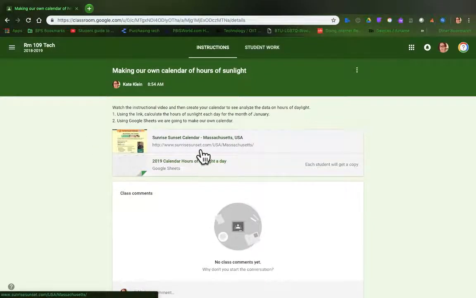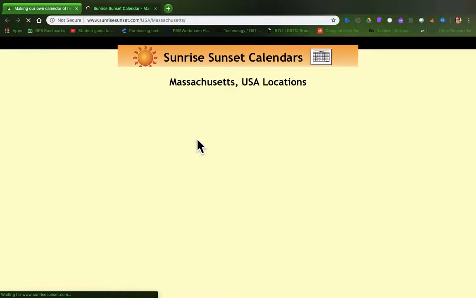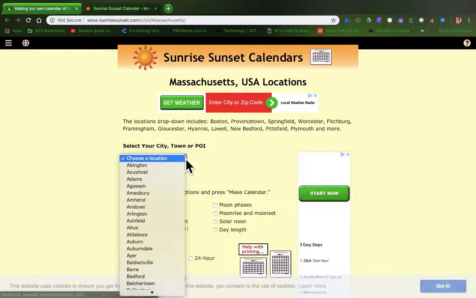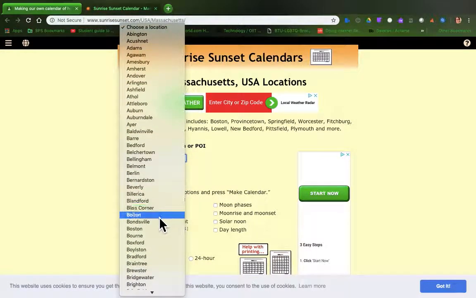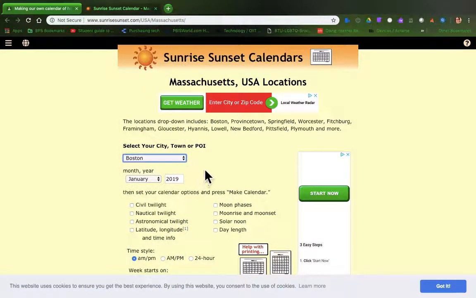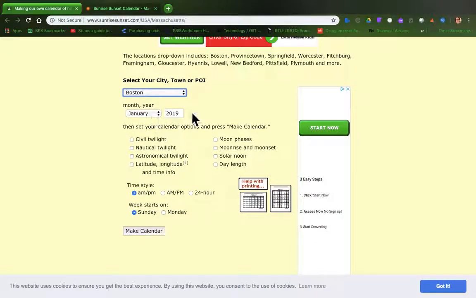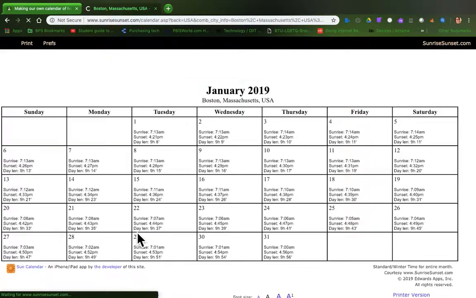I found this great website that can show us exactly where we live in Boston and the month of January 2019. And it's going to make a calendar for us. The only additional information I want is day length. That is going to make things a lot simpler for us. Time style, AM, PM, and we want our week to start on Sunday and make a calendar.